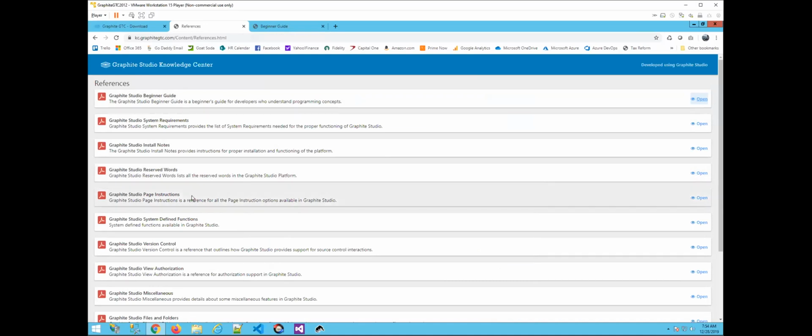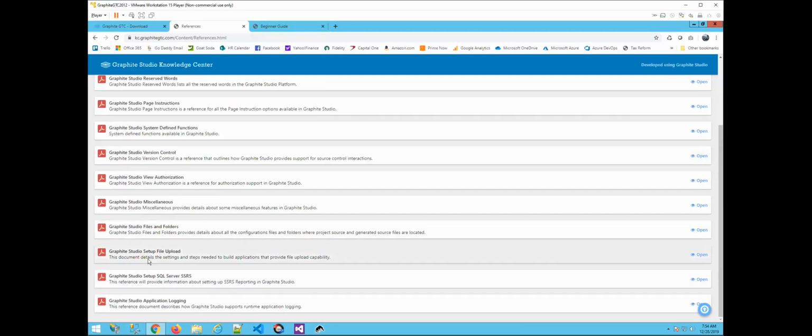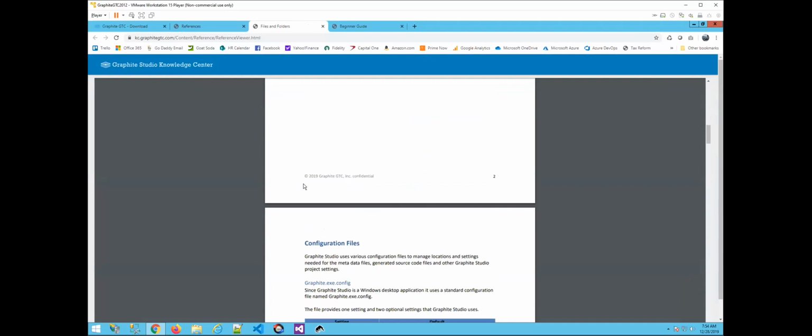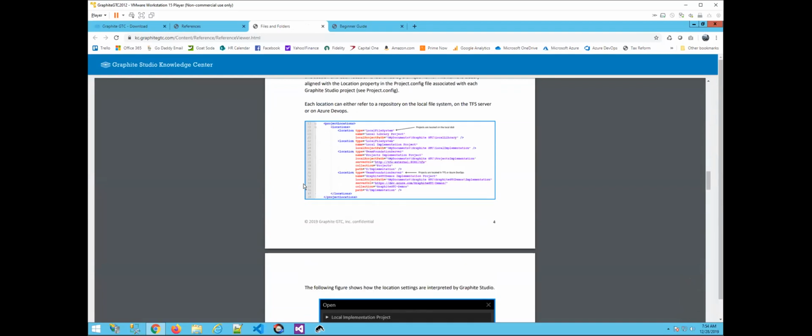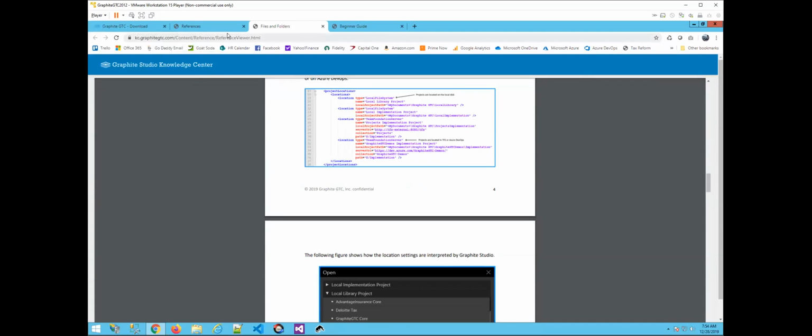Other than that, you've got the system requirements document and the reserved words. There's a concept called page instructions in Graphite, and this will help you figure out all the different page instructions. Here's one called files and folders. This document will tell you where the generated code is, what all the config files behind Graphite are, and so on. That could be highly useful.